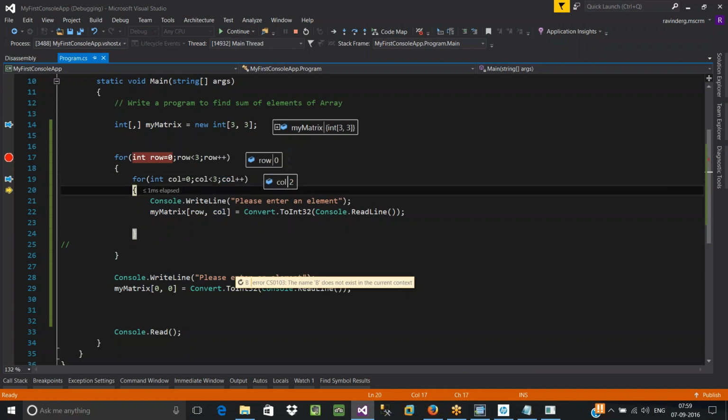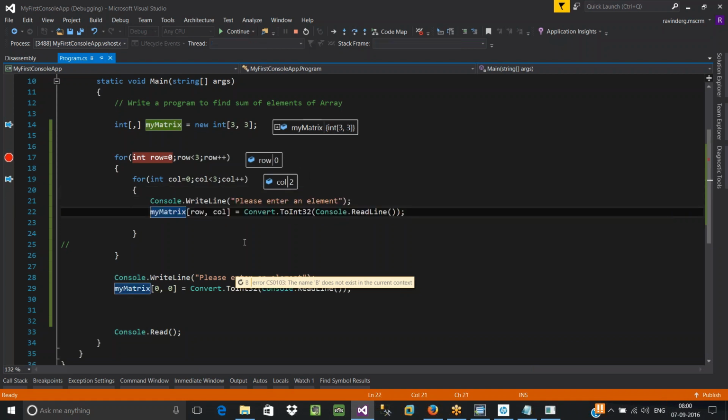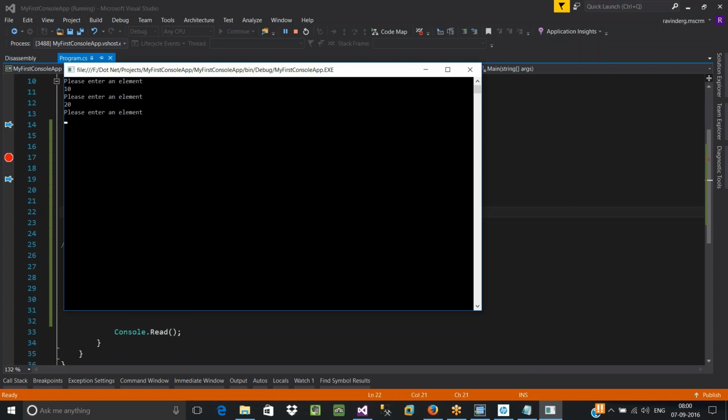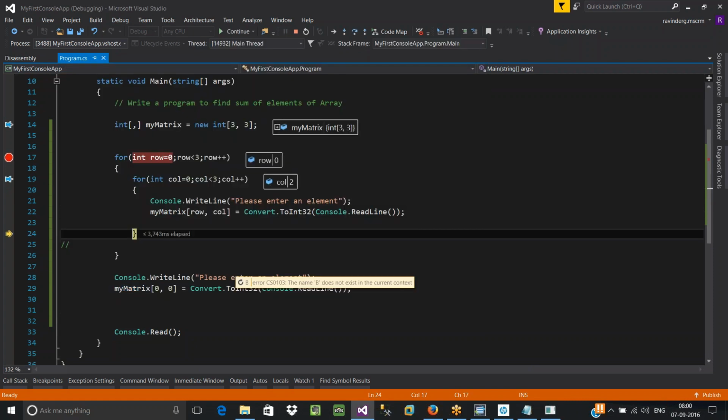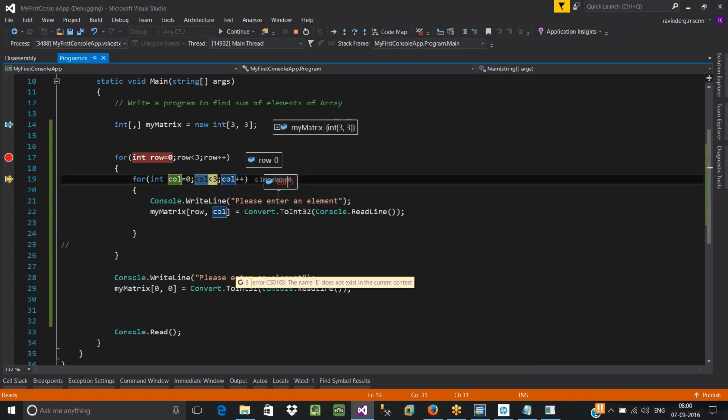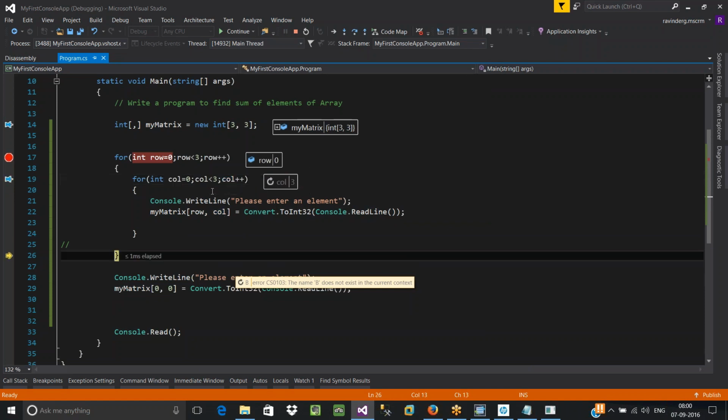See, now we are at 0 comma 2. It means first row, third column. Read the third element, 30. Next, now the column is going to be incremented. It is going to be 3. See, the column value is 3. It checks the condition. Is 3 less than 3? No, the condition is false. Now it will come outside of the for loop.